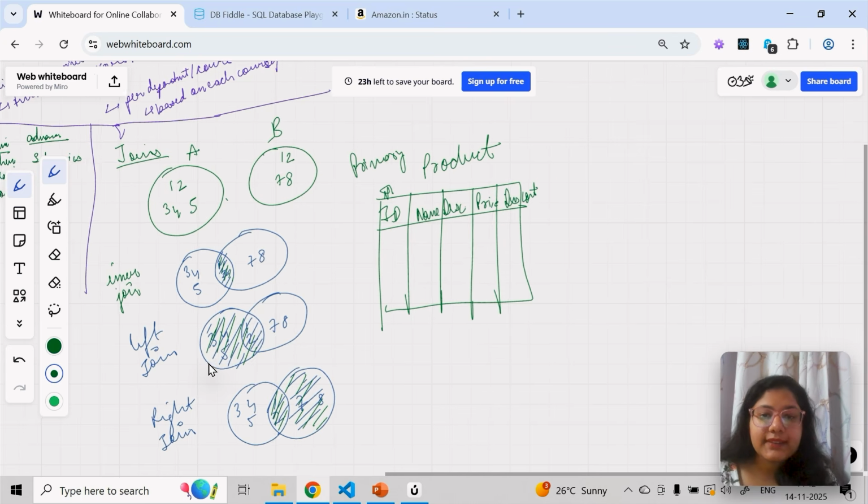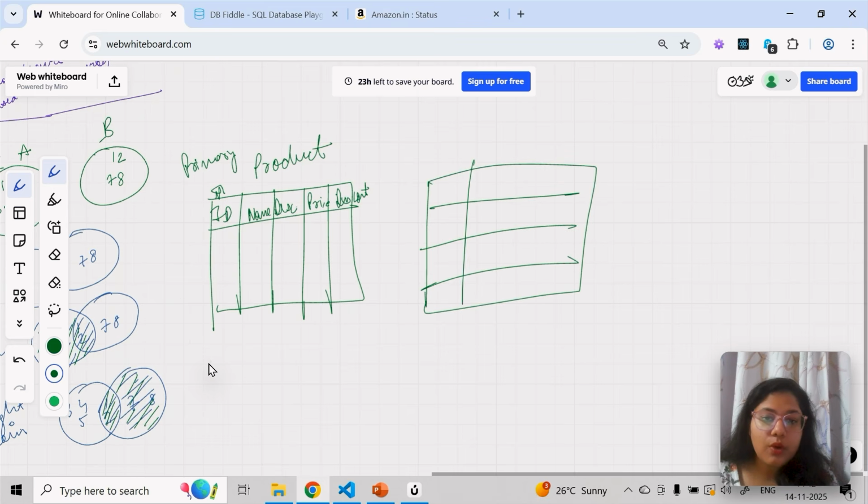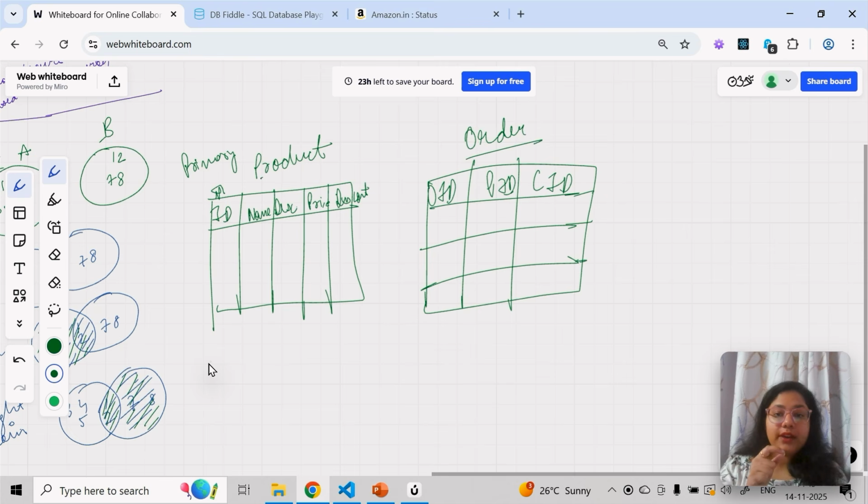Now let's say I have another table, which is going to be my order table. I will have a different order table which will have order ID, and a product ID, which tells which customer bought what product. Now from here you will understand why these IDs are important. This will give you a lot of clarity, because the product table will have a product ID.